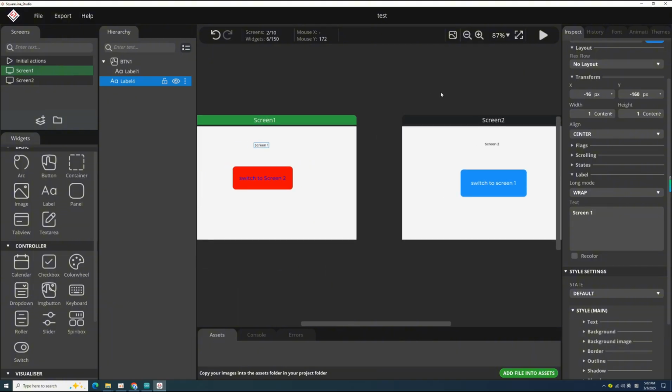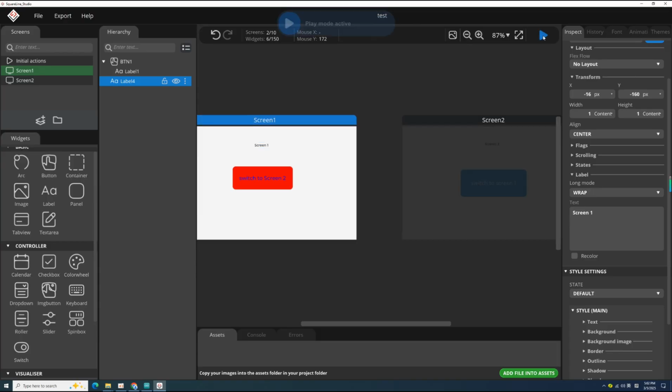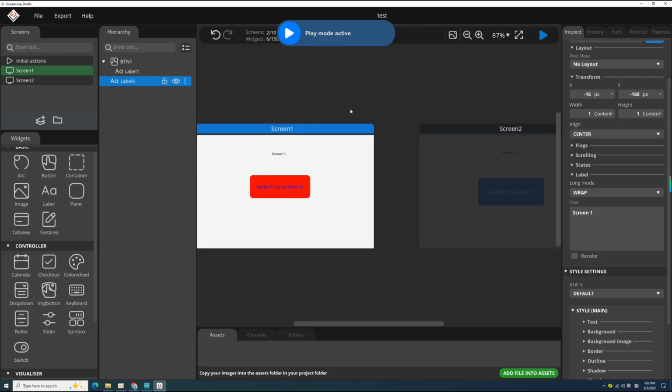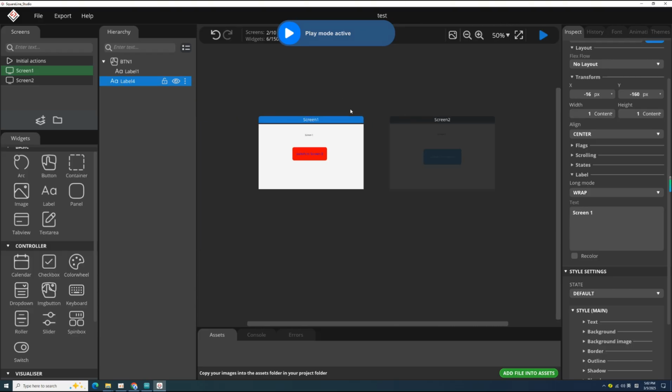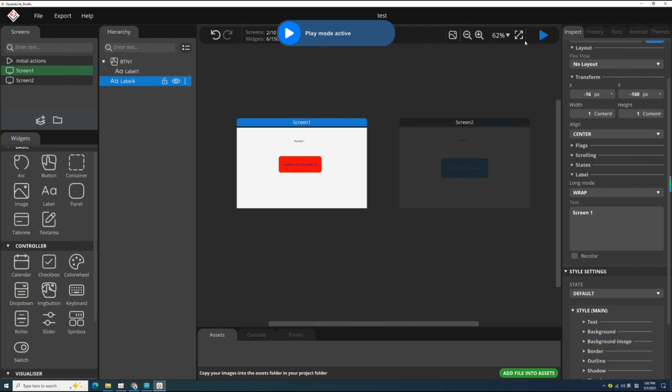Now, let's try clicking the triangle button in the top right corner to start the simulation. When I click the button to try switching screens, you'll notice nothing happens. This is because I haven't added an event to the button yet, so no matter how much I click it, it won't respond. So let's click the triangle button again to exit the simulation.